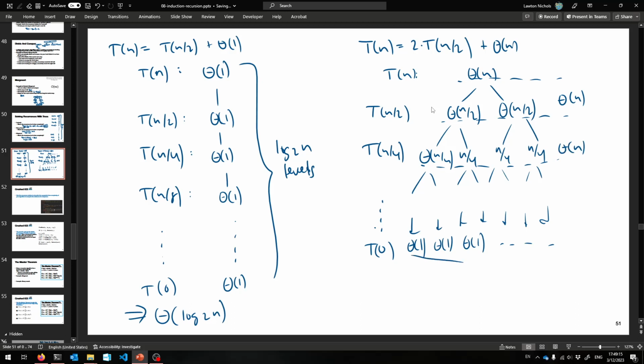And then finally, this is constant work, but how many times? Well, you need to go down until you have only one element in the list. And so for every element you have a base case, and so that's n elements. So that's constant work times n, which is again theta of n. Do you see that? That's the idea. And again, we have log base 2 of n levels because we're halving each time.